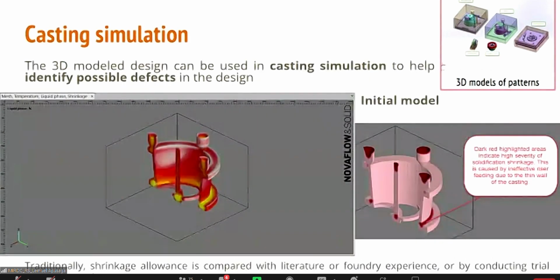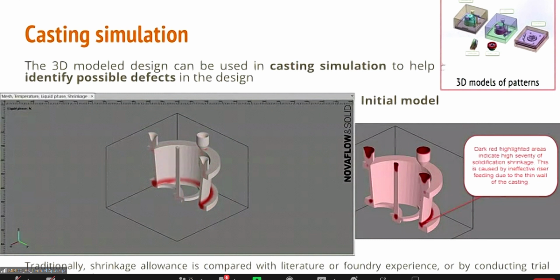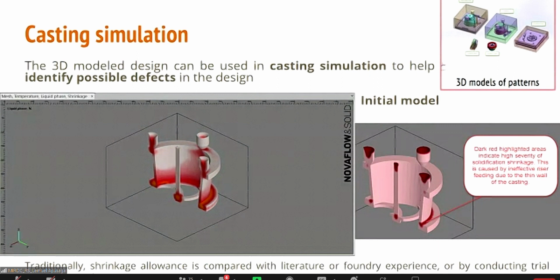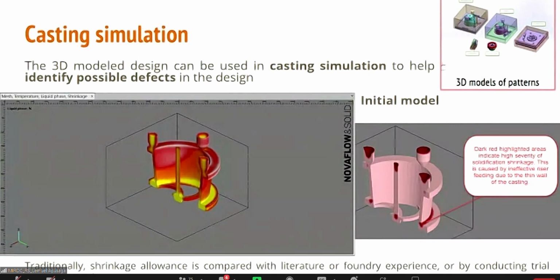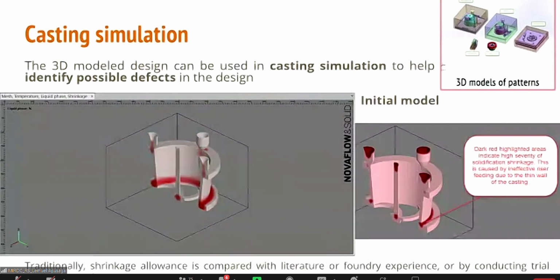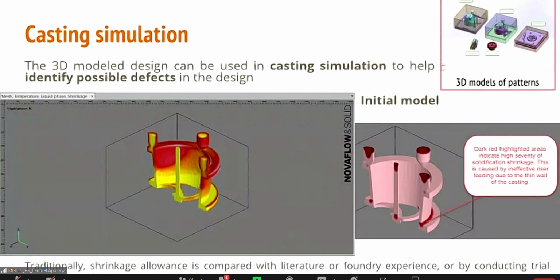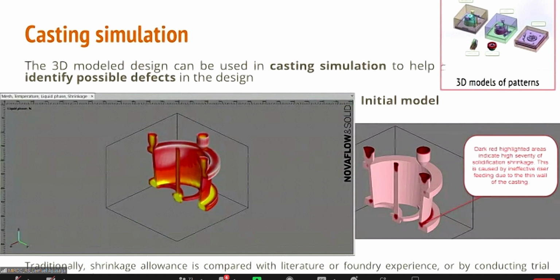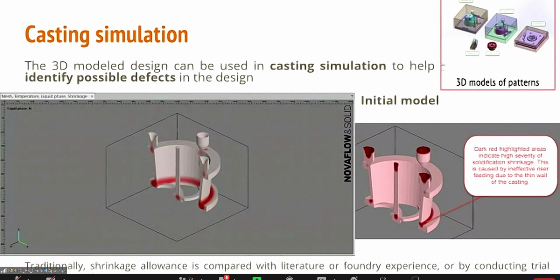So here's an example of casting simulation. I'll show you an initial model, and the animation on the right shows you the sequence of solidification. So what can you notice on the left figure? It says there that you have a shrinkage problem, the dark red highlighted areas. The simulation says that you have a shrinkage problem on the joint of the flange and the casting wall.